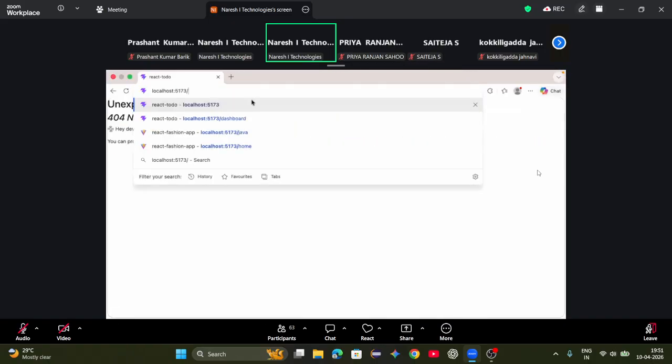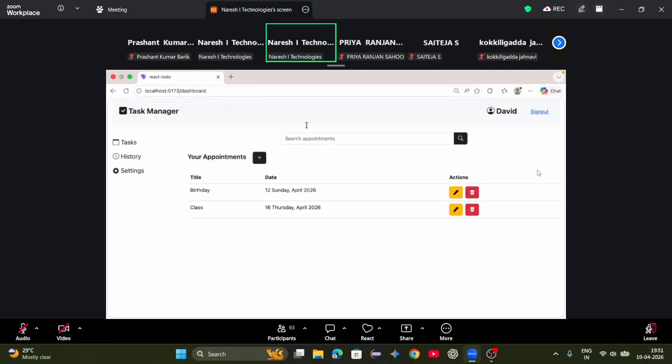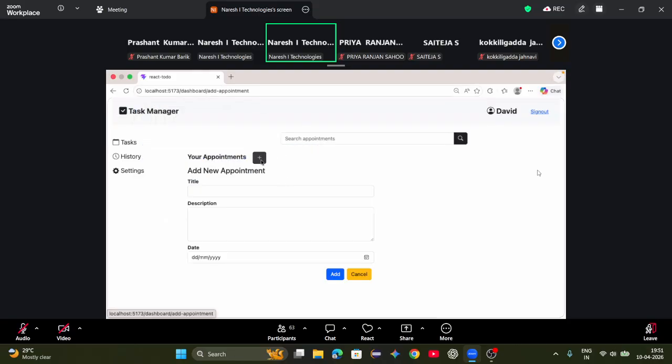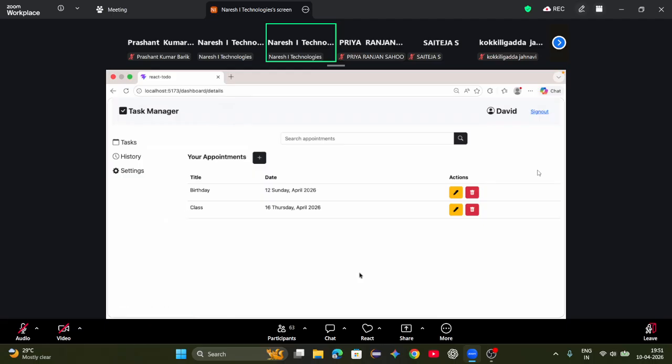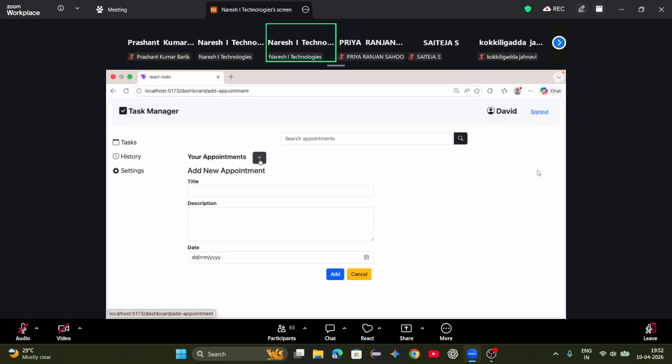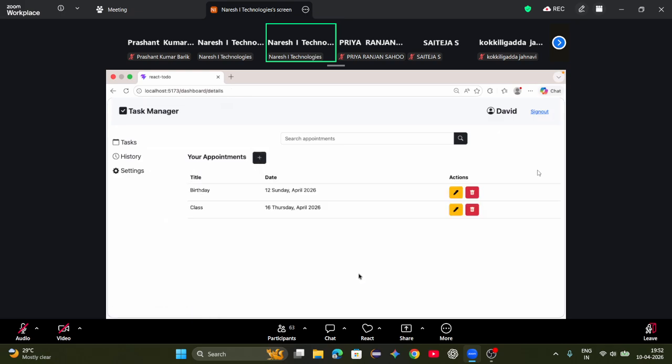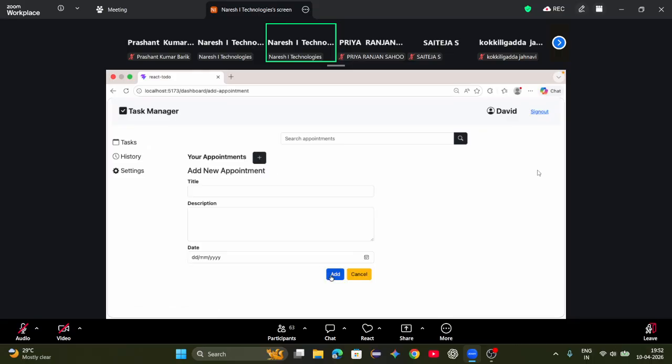Okay, so dashboard. I click on add and I click cancel. It will come back to dashboard details. It should get back to the dashboard details. Okay, now we have plus. This is going to add the appointment. And when I click cancel, it will get back to the dashboard. Now let's see, add is working fine.